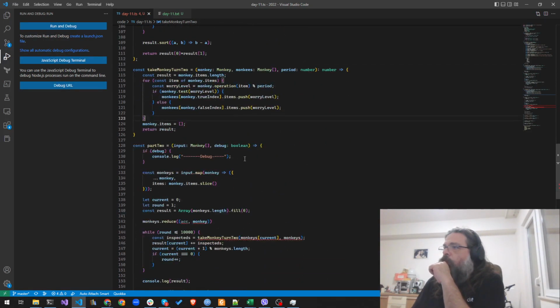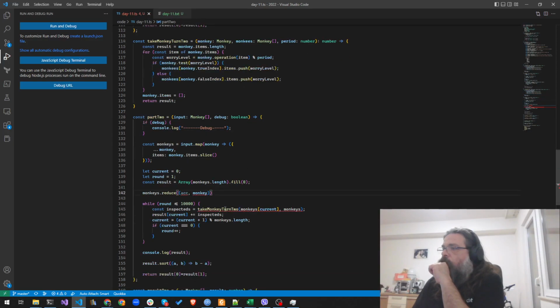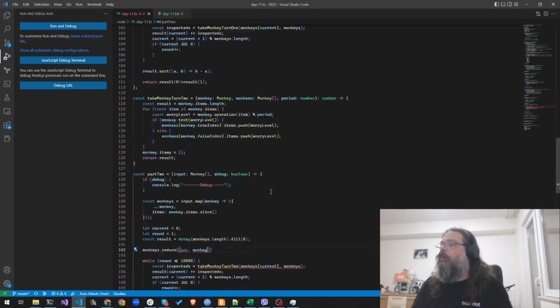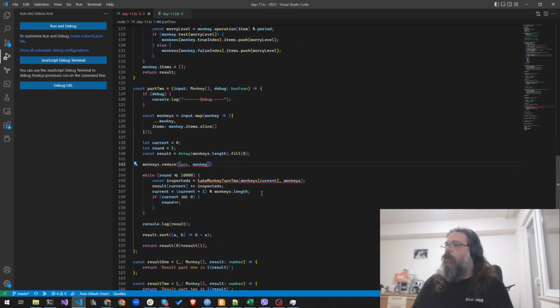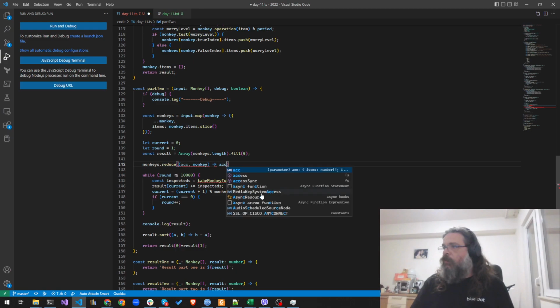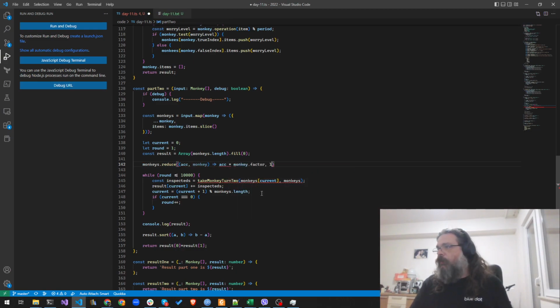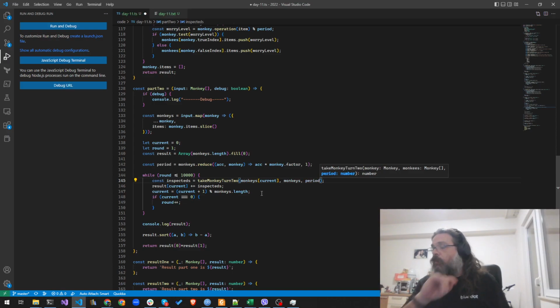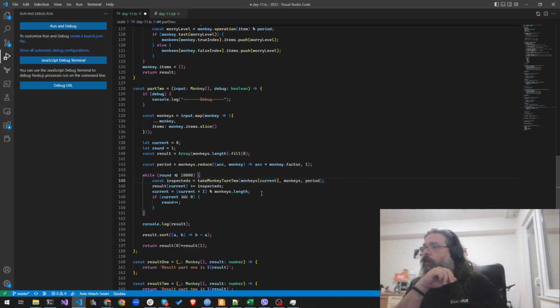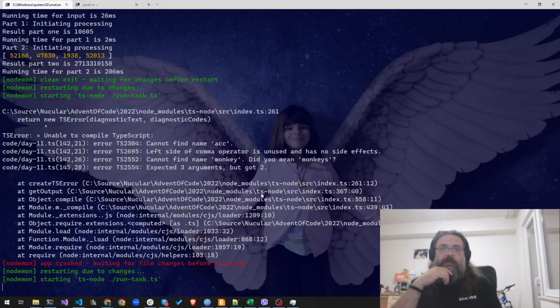So for part 2, for each monkey, we're gonna take the accumulator and multiply it by the monkey factor. And of course, we're gonna start from 1. And that's our period. So we will just pass it along here. We're calculating it once based on all the monkeys and we're letting it run. Let's see if this works for our test case.